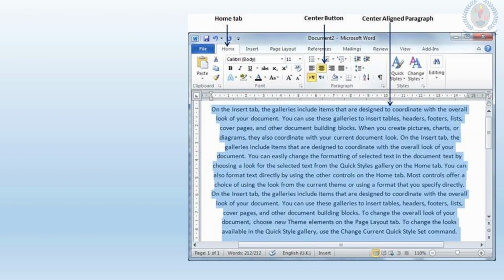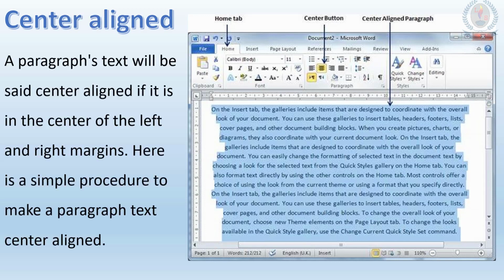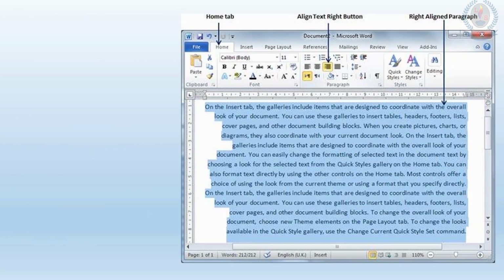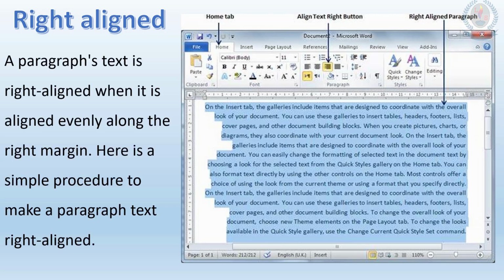Next is center align. So this paragraph is not aligned to the left, not aligned to the right, but aligned to the center. So this is what you call center align. This is what you call right align. Earlier it was aligned to this level, and now it is aligned to the right side of the document. So that is right align.